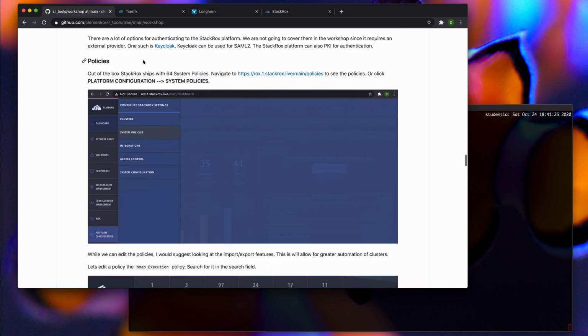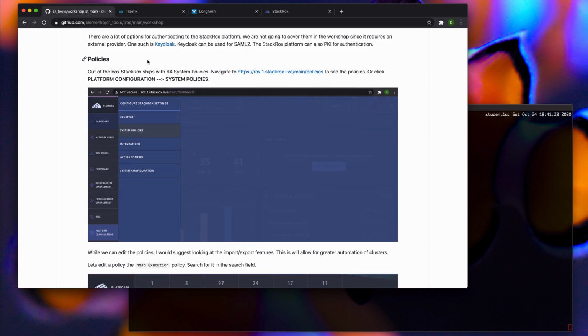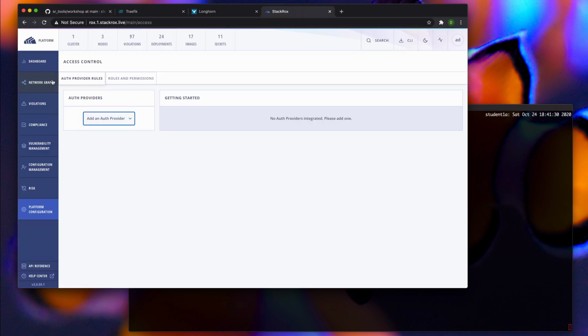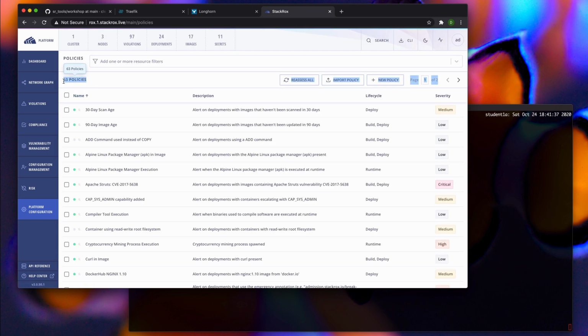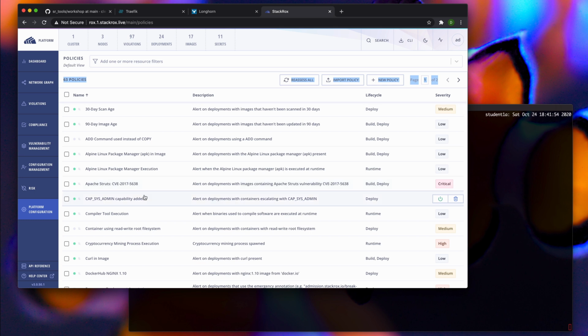Now, let's get into the real meat and potatoes of our platform. So we have policies. We ship with 64. Actually, they just removed one. We ship with 63 system policies out of the box. These are strong recommendations of policies that you would use to validate images, look at things running, prevent binaries from running, look for package managers, look for specific CVEs, capabilities, things like that. Our policy engine is one of the key pieces of our platform, and I think it's really powerful to look at it not only from a build stage, but also a deploy or runtime stage.